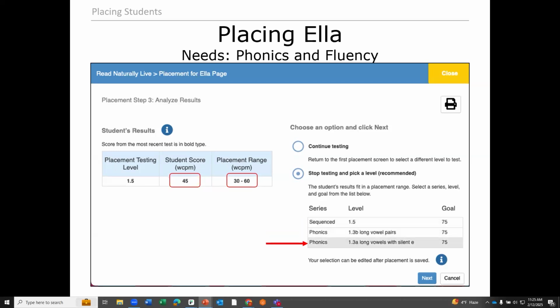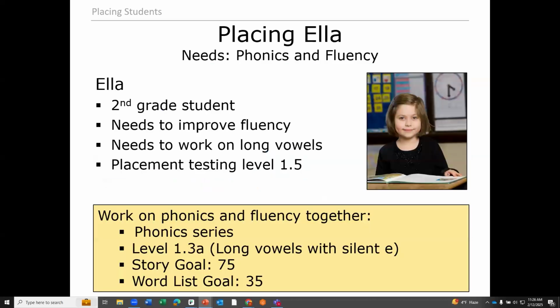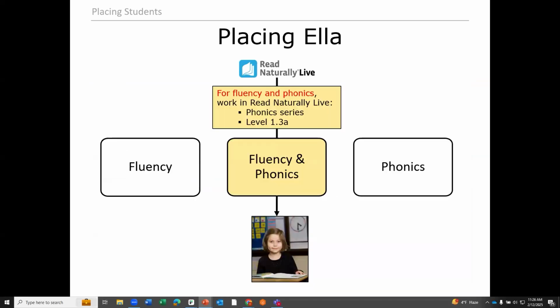So if she struggles with vowel pairs or long vowel silent E, and she places in this level, then you'll assign it. And in Ella's case, she struggles with long vowel silent E. So I'm going to put her in level 1.3, long vowel silent E of the phonics series. And Ella can work on phonics and fluency in the same place as she's working on comprehension. Can all be done in the Read Naturally Live phonics series. Okay, and that's very common for your first, second, third grade students.